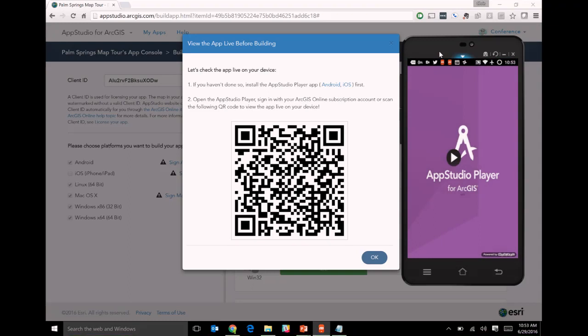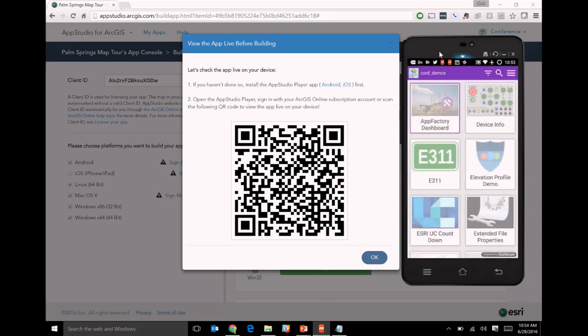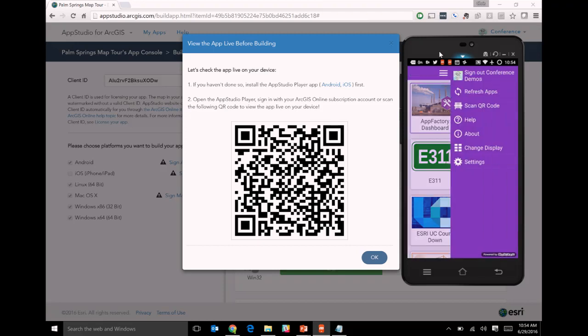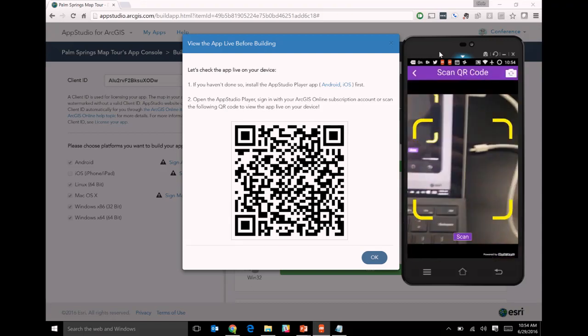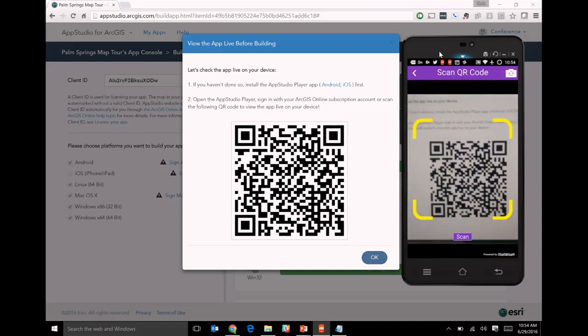Now, AppStudio Player is an app available in the app stores and also available on our website for other platforms like Windows and Linux if you need it, and Mac. With AppStudio Player, I can, without downloading the executables, play my app inside this player and see what it's going to look like. So you see I've already got some that are downloaded, but I want to download this one I just created. So I got this QR code here.